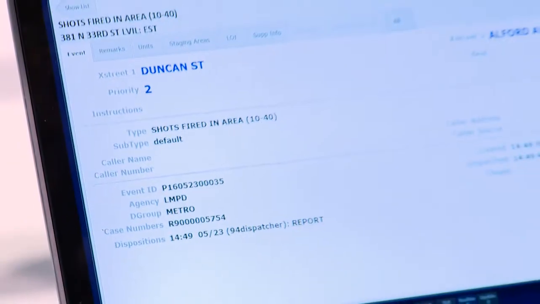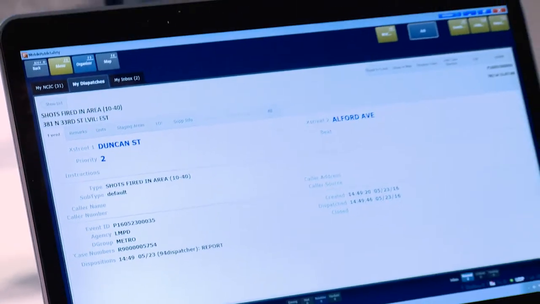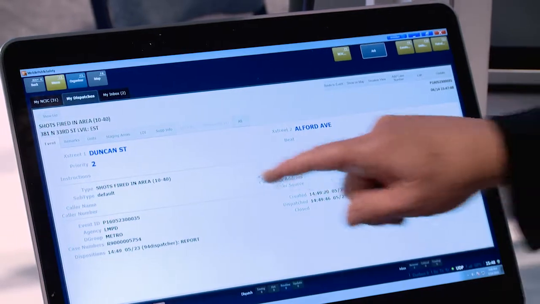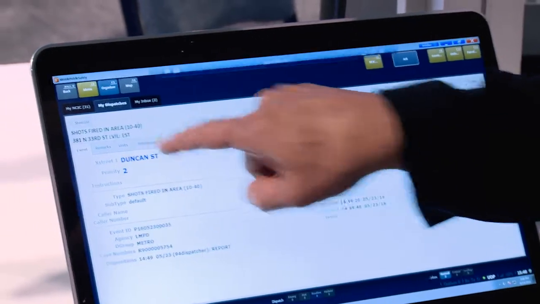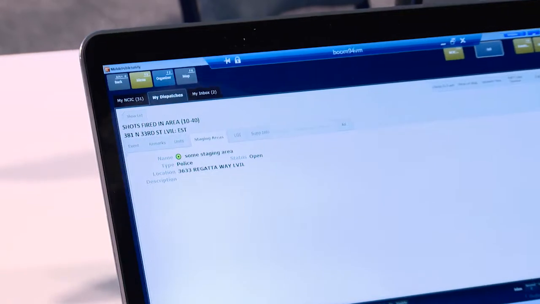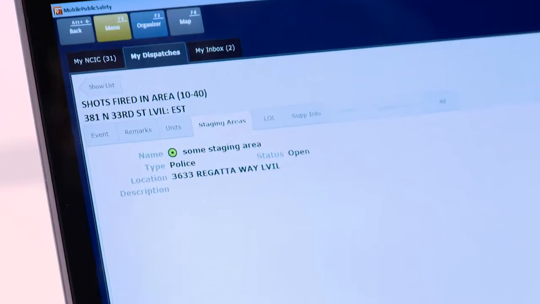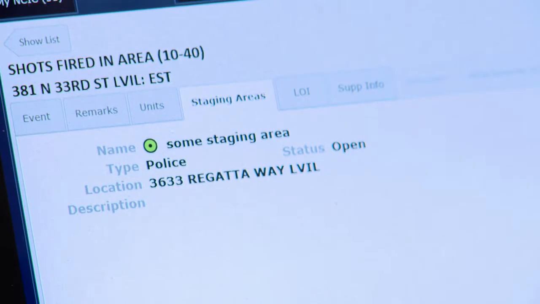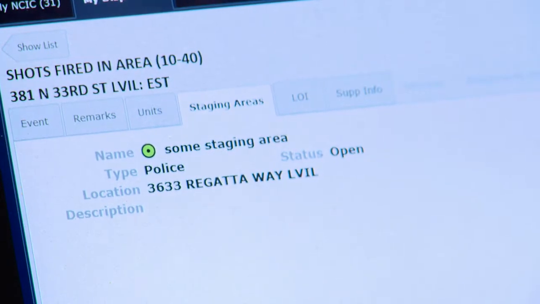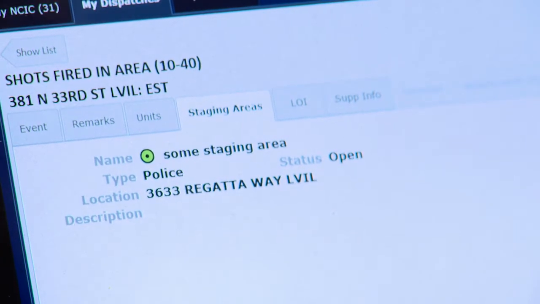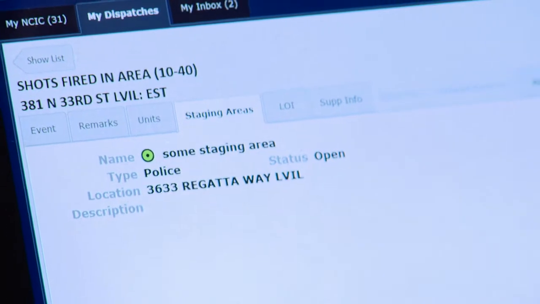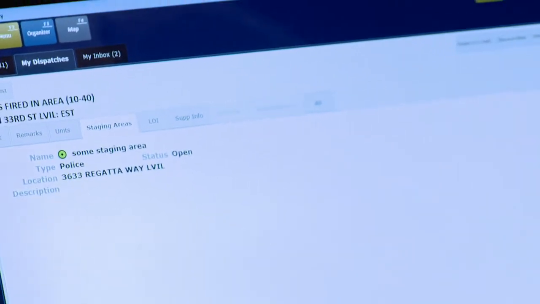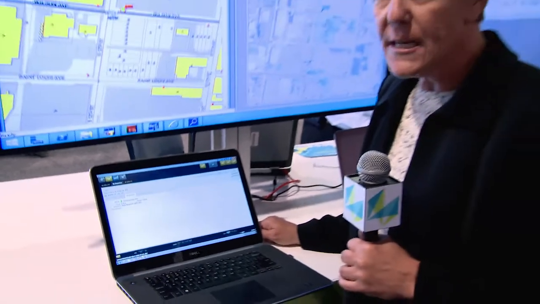What we have here again is the dispatch report with our tabs and so forth. And what you'll notice is an additional tab, which is staging areas. Staging areas is one of our primary features for 9.4. In continuation with CAD, we are providing that capability across all of our products to allow us to see staging areas and to status staging areas. From MPS it's especially important to be able to assign units to staging areas and also create staging areas.